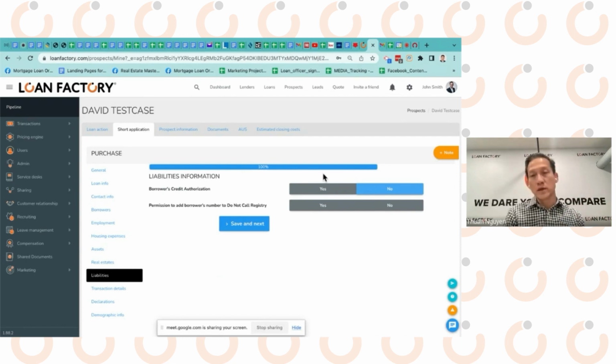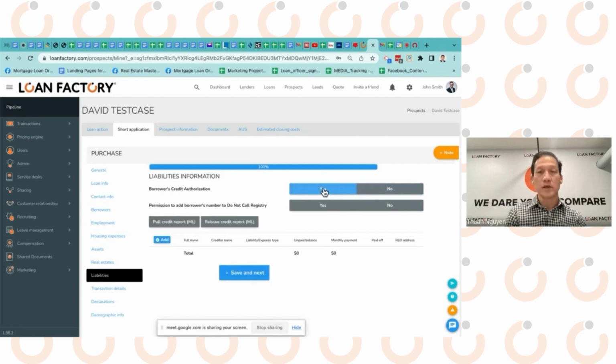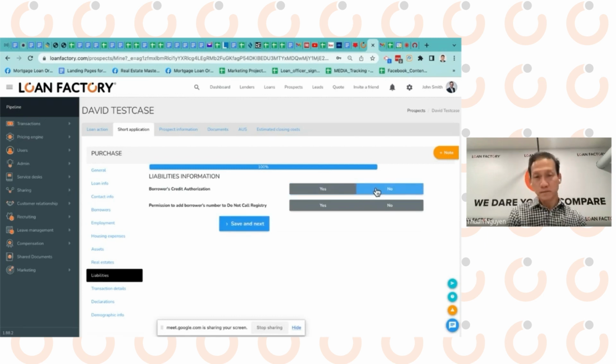So if the borrower didn't click on the yes here, please do not pull the credit, okay? And then the Do Not Call Registry. This is a nice feature to help the borrower so that there won't be 50, 100 loan officers calling the borrower. The Do Not Call list is so important. Some of you might not be aware of this, but it's a huge problem out there. As soon as a borrower fills out an application, the credit bureau sells that information to mortgage companies.